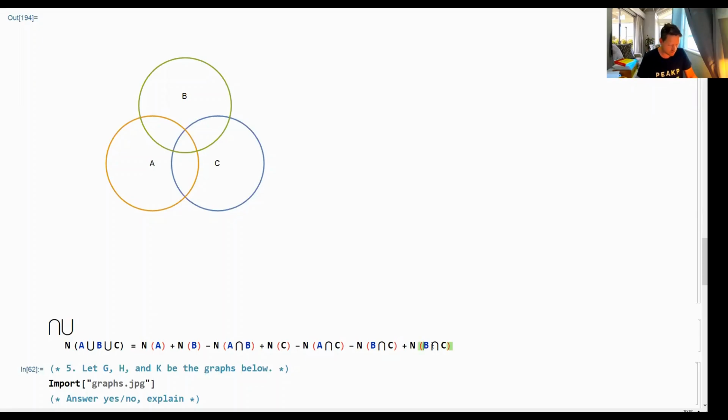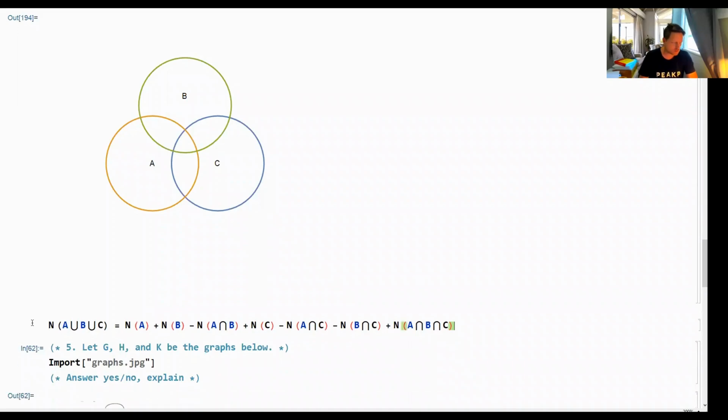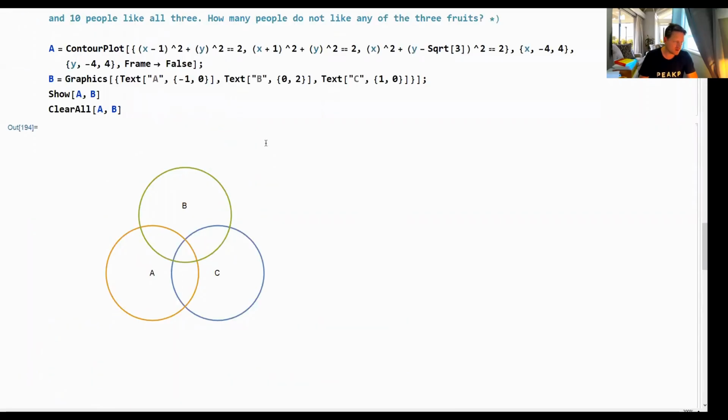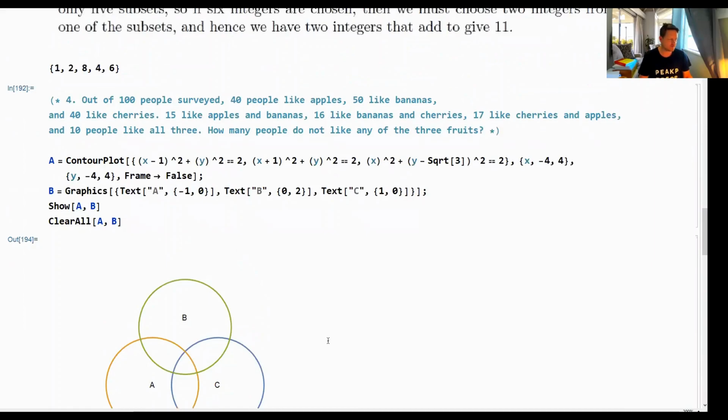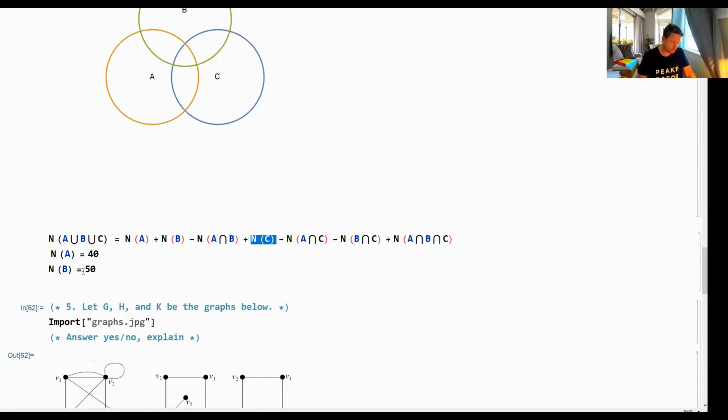So plus, and I need this symbol again. All right, so here's our formula. And now, fortunately, we've got apples, bananas, and cherries, which we can nicely abbreviate by A, B, C. So let's just enumerate what we have here. 40 apples, 50 bananas, 40 cherries. So A is 40, B is 50, and C is 40.